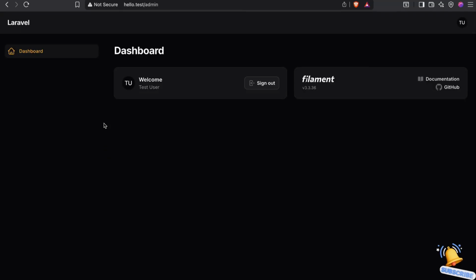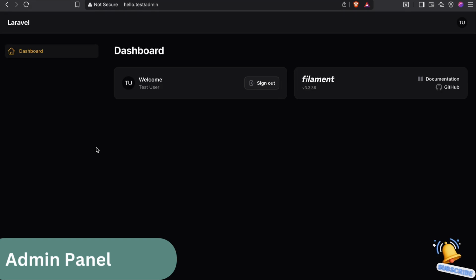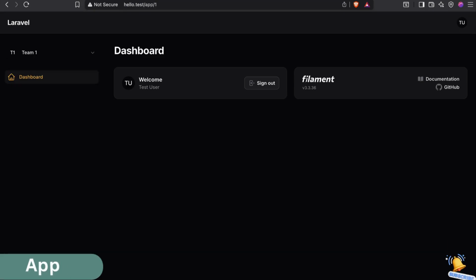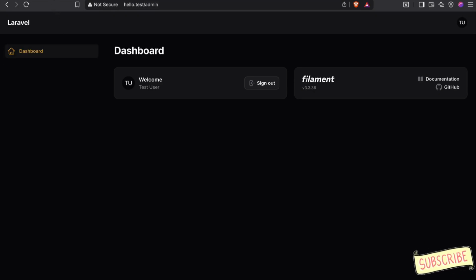So, as you can see, I have already set up a Filament application with two panels, admin and app, where app is a multi-tenant application and admin will be the panel where we can manage the settings for different apps, right?